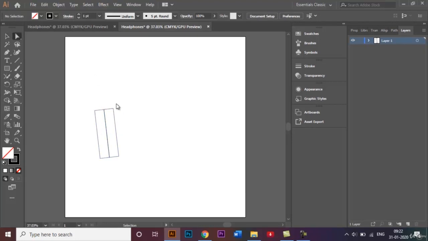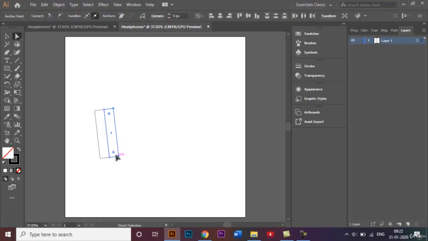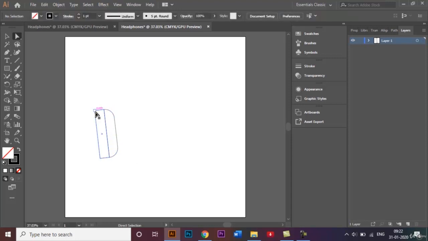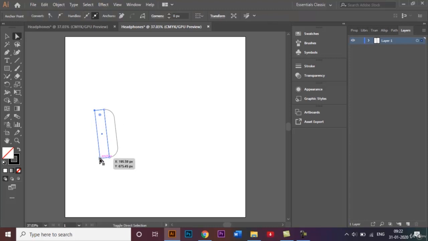Now what I want to do is round the edges of this rectangle, this edge and this edge, right? So I click on this first edge, press Shift to select the other edge and just round them off like that.